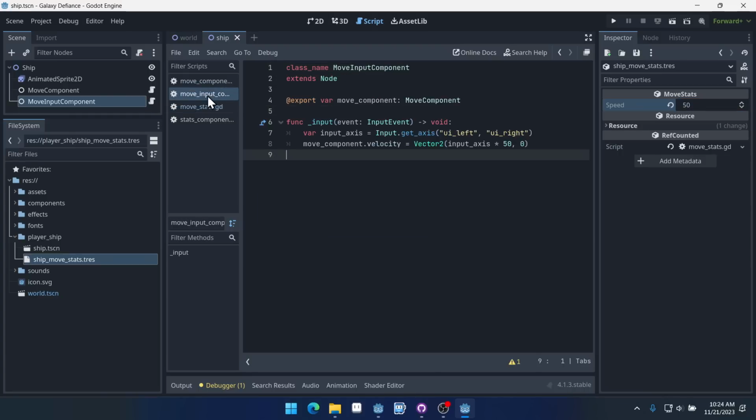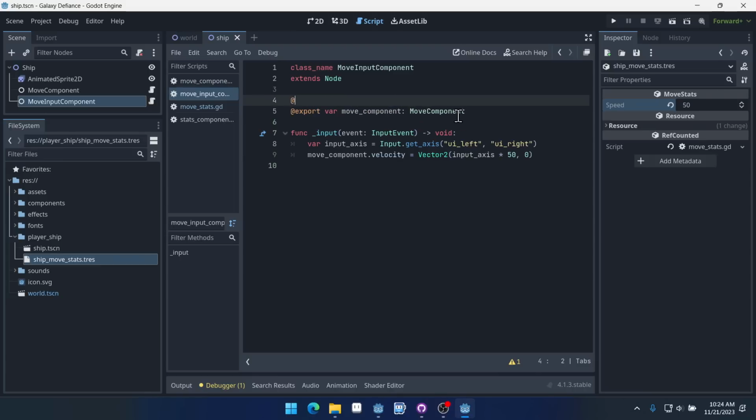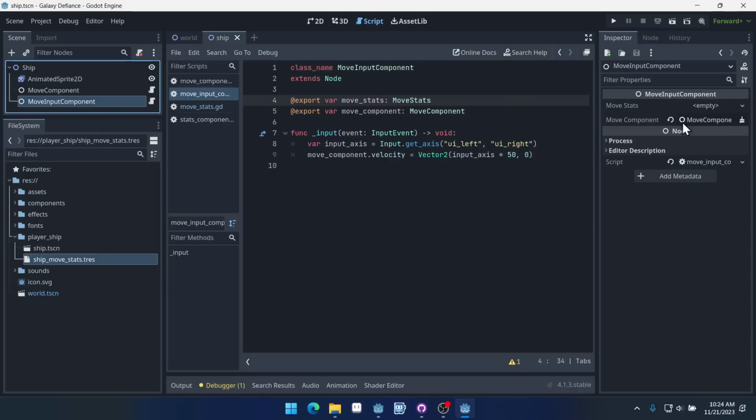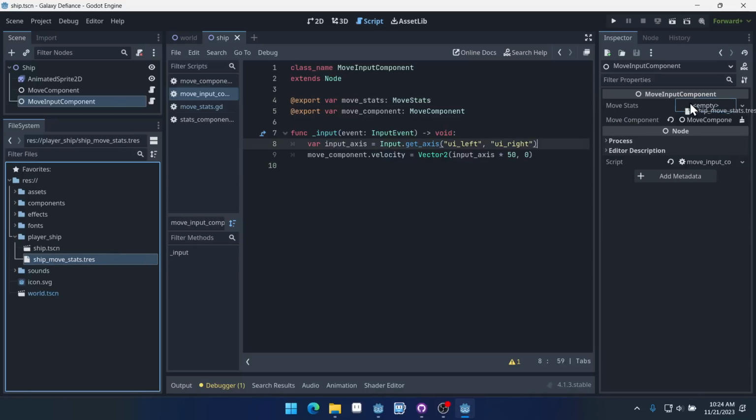Now come back into your move input component, and we're going to give it another, whatever this was called, I'll remember in just a second. Let's start though. Export var move_stats: MoveStats. Okay, so we're extending move stats. Now if we come to our move input component, you can see there's this empty spot here where we have move stats. We can drag our ship move stats and drop it right here.